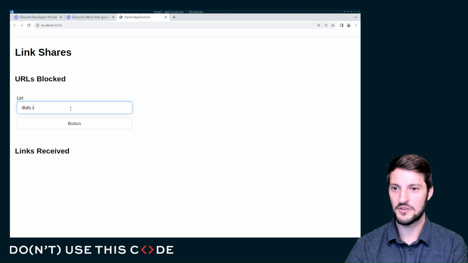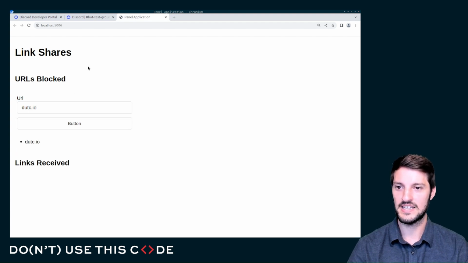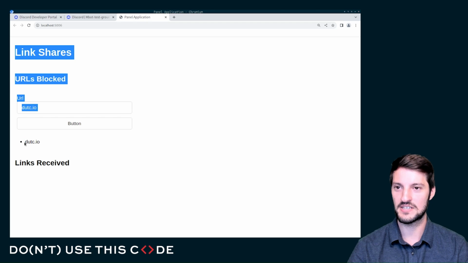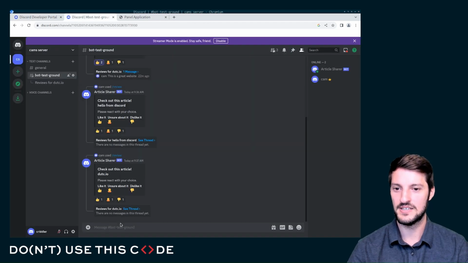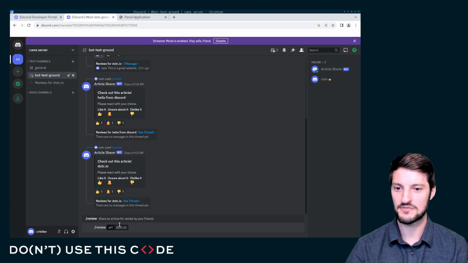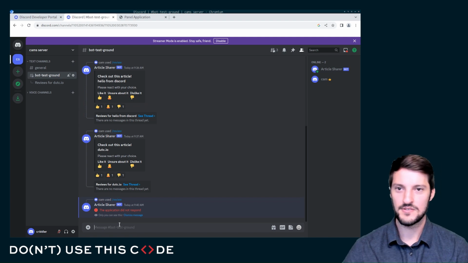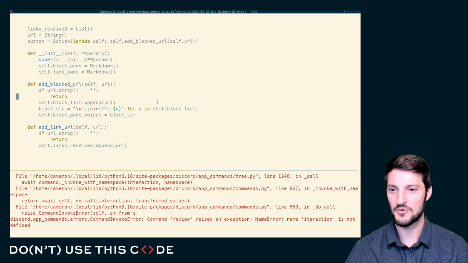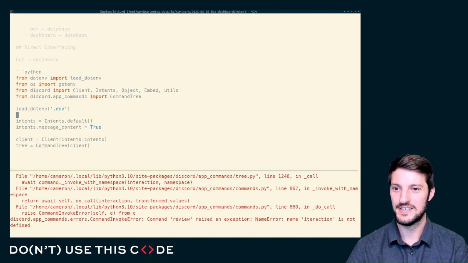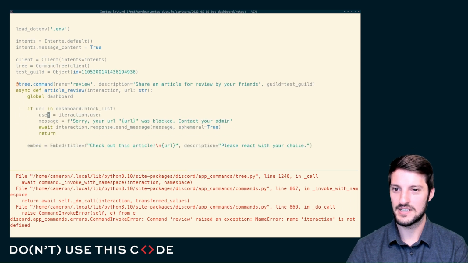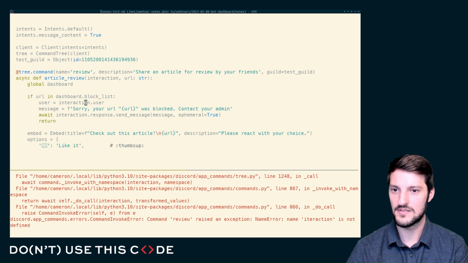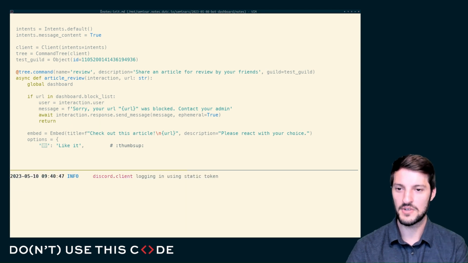So if I have the URL, dutc.io, we'll click that. And so this is logged into the state of my dashboard, so it should have updated that block list. Now, if we pass review to dutc.io, we have an unresponsive application, and I'm willing to bet we misspelled interaction. So let's go ahead and make sure we fix that. Interaction, good. Let's give that another run.